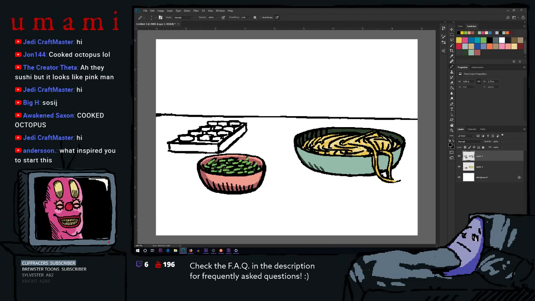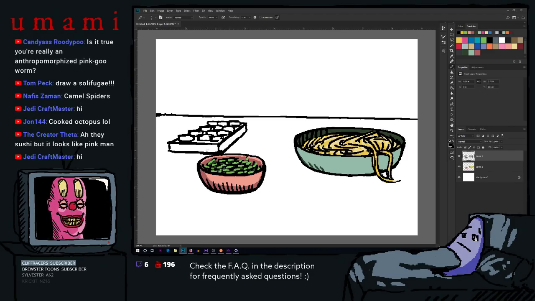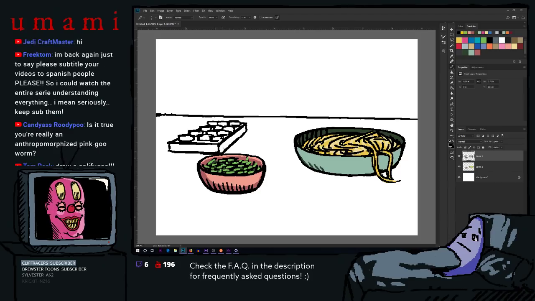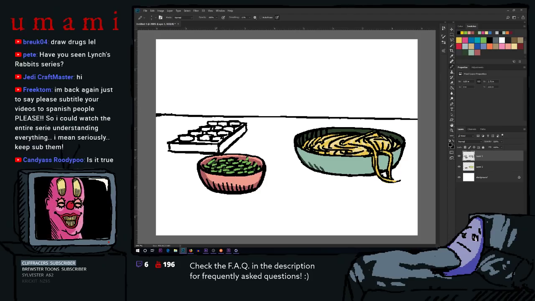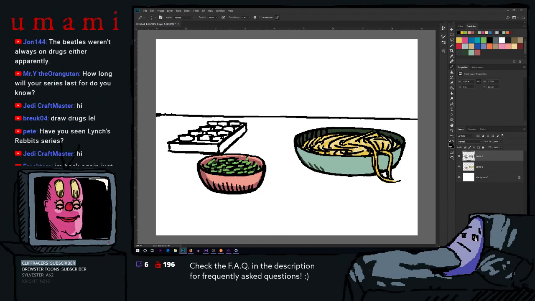Cooked octopus. That's one of the things I'm not going to be drawing, because although the octopus does eat sea creatures, she wouldn't be cooking up octopus. Because he's like a predator, but he's not like a cannibal. I don't know if octopus actually eat other octopus in the wild, though. Maybe they do.